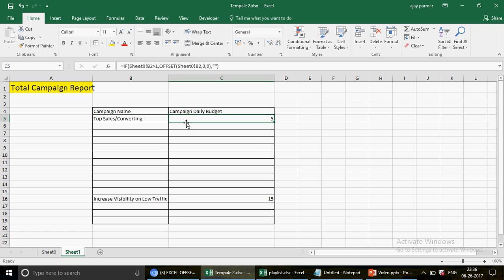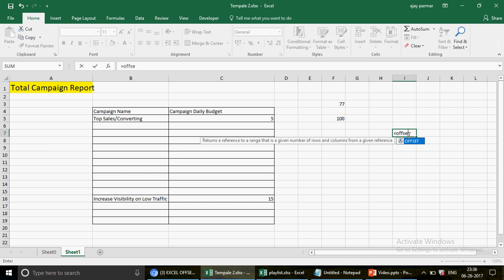Now, basically offset works with a reference. Let me give you an example. I have here two numbers, 100 and 77. When you write the offset function, we want to start from 77 and move from 77 to 100.